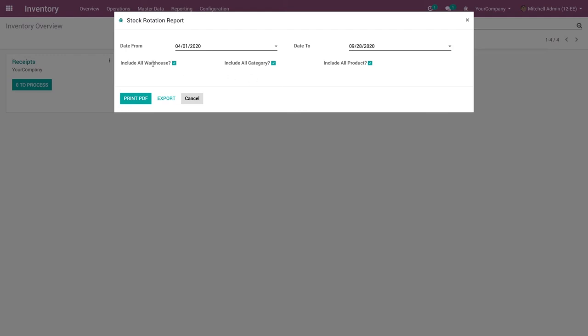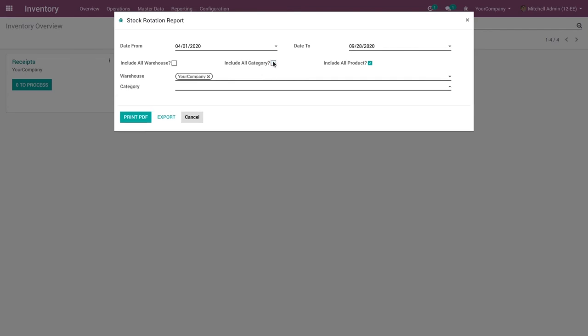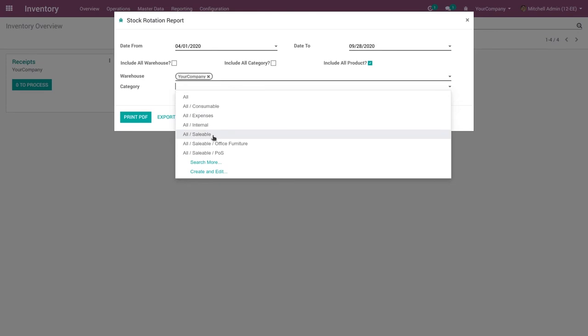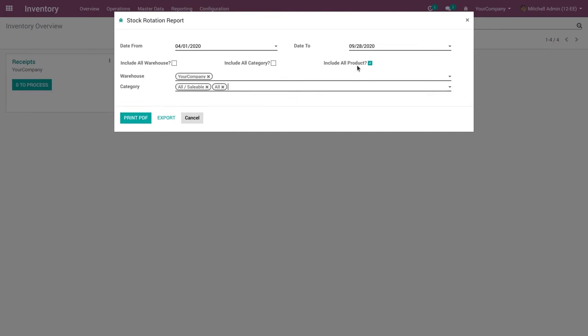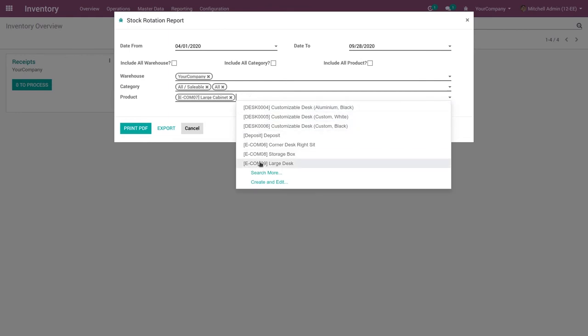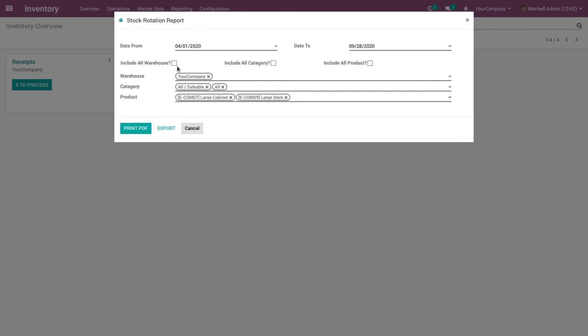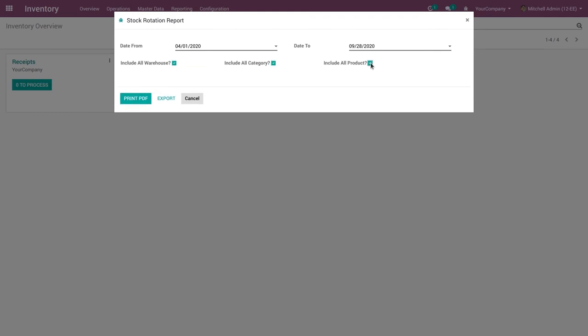If you uncheck include all warehouses, then you can add warehouses manually here like this. If you uncheck include all categories, then you can add categories manually like this. And if you uncheck include all products, then you can add products manually like this. If you check these three filters, then the manual add functionality is removed from here. These are all the fields of this wizard.